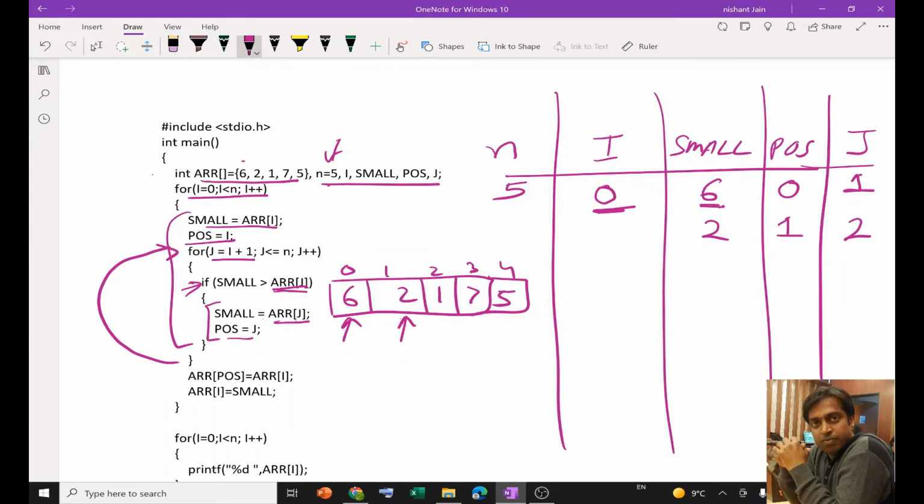And then again I will check: if small is greater than array j. Now array j is this array 2, right? So small is 2, this value is 1, so again 2 is greater than 1. So again I will go inside this if condition, and over here I will assign a new value to small, which is array j, meaning array 2. So small will get its value as 1, and POS will get the index value as 2.